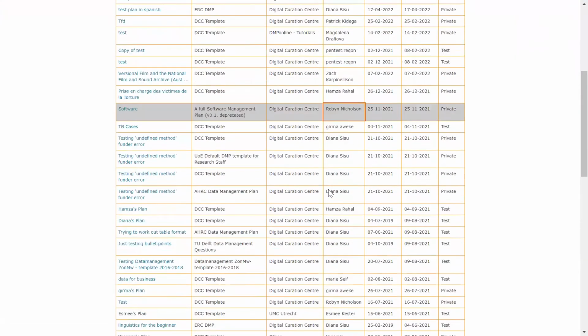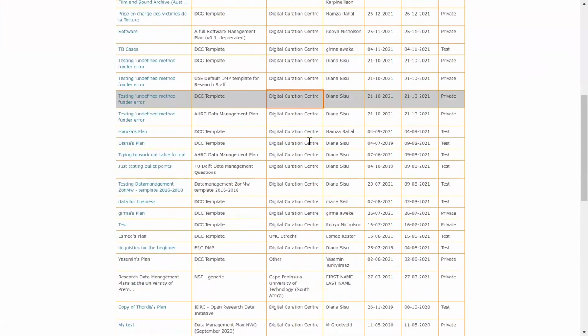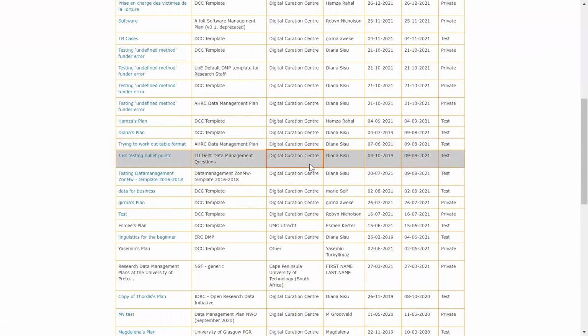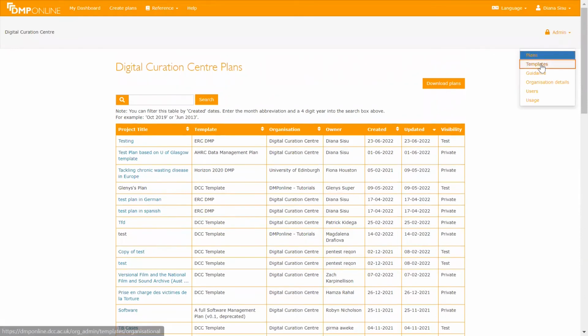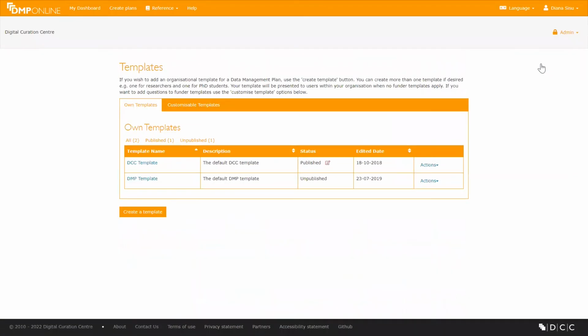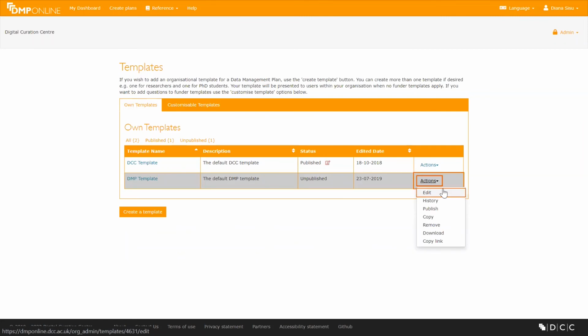So these are plans at the Digital Curation Center and who wrote them. And as you can see, I've written quite a few test plans here. They can see their templates. We have the DCC template, and I'm going to choose the next one. And if I want, I can edit it, view the history of it.